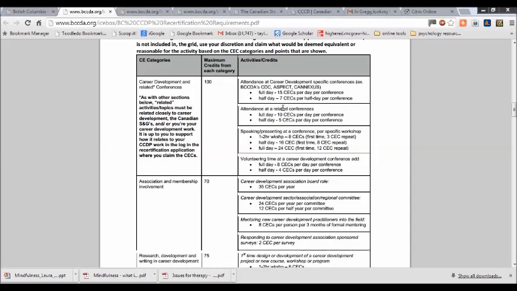If you attend a conference that's related, so it's not specifically career development, but it's on a topic, like I've mentioned, that is related to your work, then you can count it for 10 credits for the day or 5 for a half day. If you're actually speaking or presenting at a conference, then we have credits for actually preparing the workshop and delivering it.